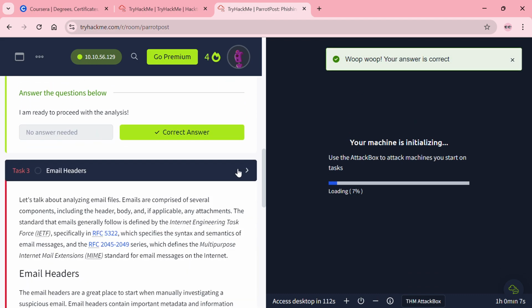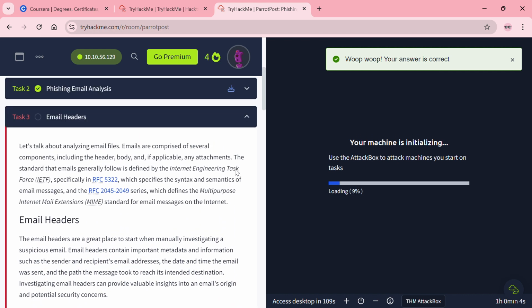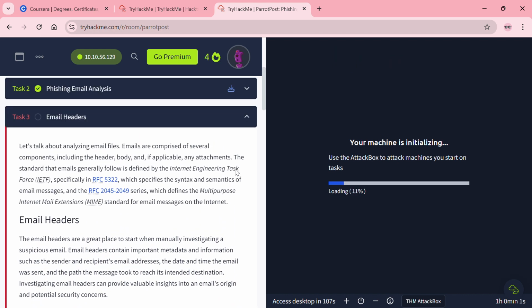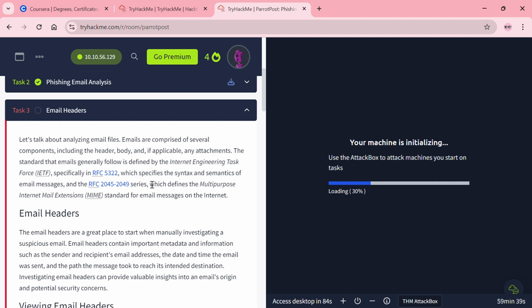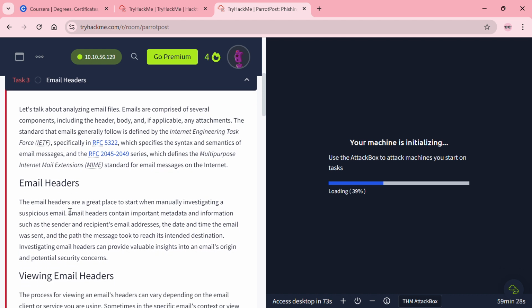Good. Email headers. I'm sure by now you should know more about email headers. Let's talk about analyzing email files. Emails are comprised of several components, including the header, body, and if applicable, any attachments. The standard that emails generally follow is defined by the Internet Engineering Task Force (IETF), specifically in RFC 5322, which specifies the syntax and semantics of email messages, and the RFC 2045 to 2049 series, which defines the Multipurpose Internet Mail Extension standard for email messages on the Internet.